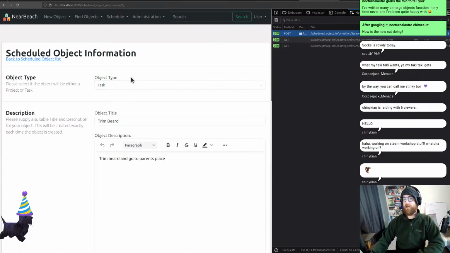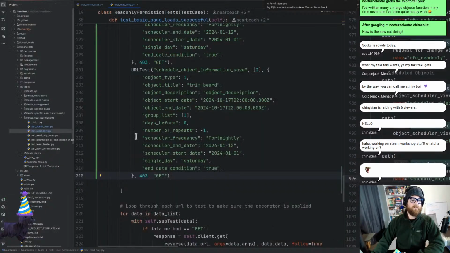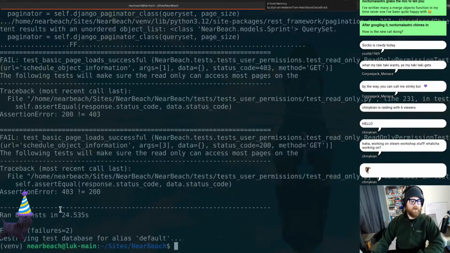Once again, we've added in a permission set for this. This was very, very confusing with its permissions and stuff like that. We're allowing people who have the ability to now just create a scheduled object, and it doesn't matter what type of object it is if they've got the permission for the scheduled object. So yeah, now we've failed twice with our tests.